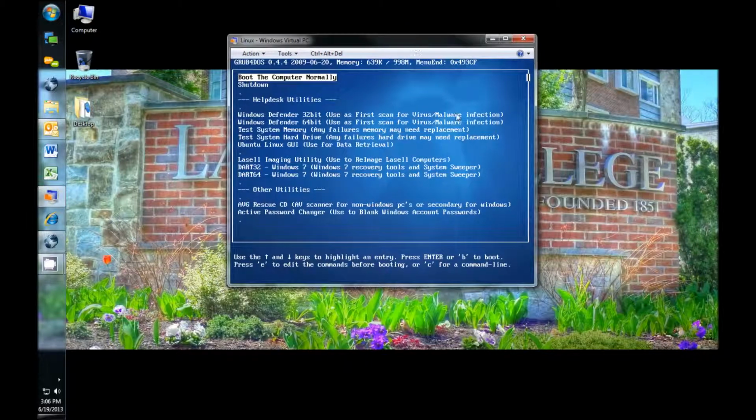So back at the main screen here, we went over all these things here. AVG, probably want to check with staff before you actually use that. Same with the active password changer. You want to check with staff before you use those two utilities there. Definitely the Dart tools, Ubuntu, testing hard drives and memory, and the Windows Defender. All good stuff that we can offer the clients. Definitely help some people out with that.